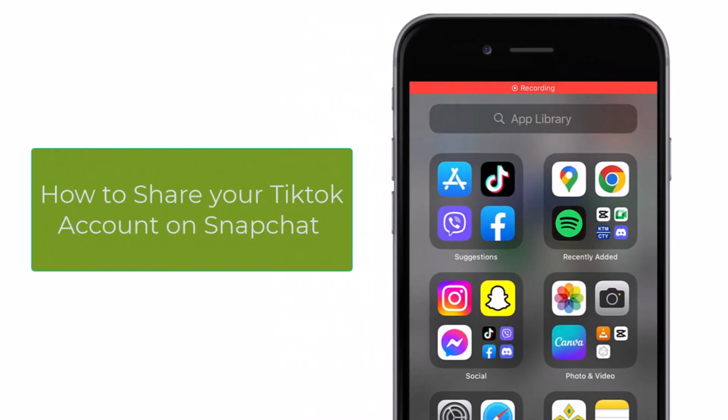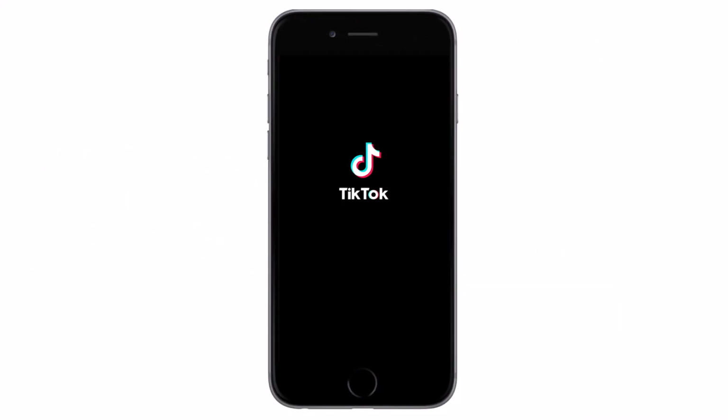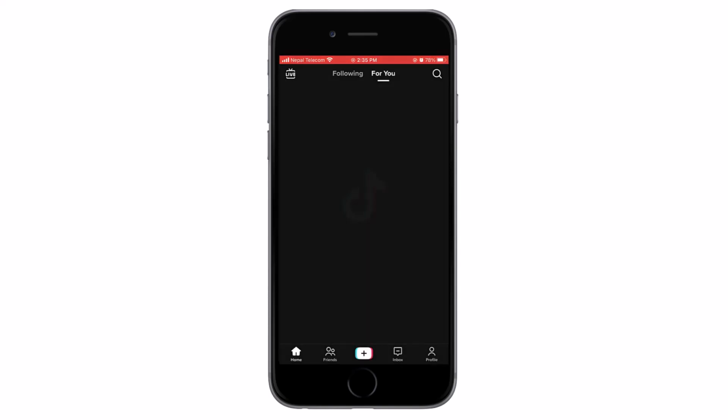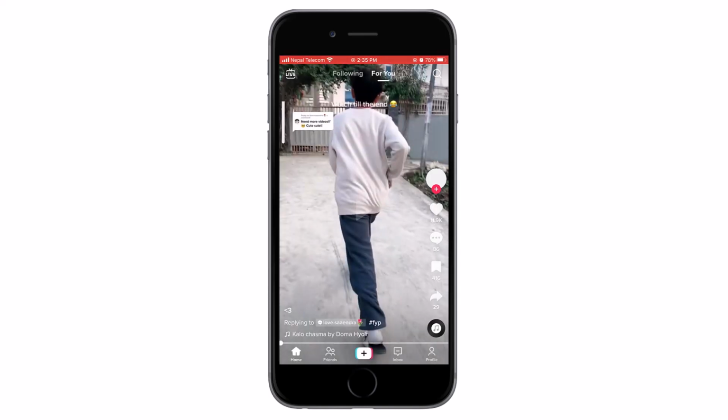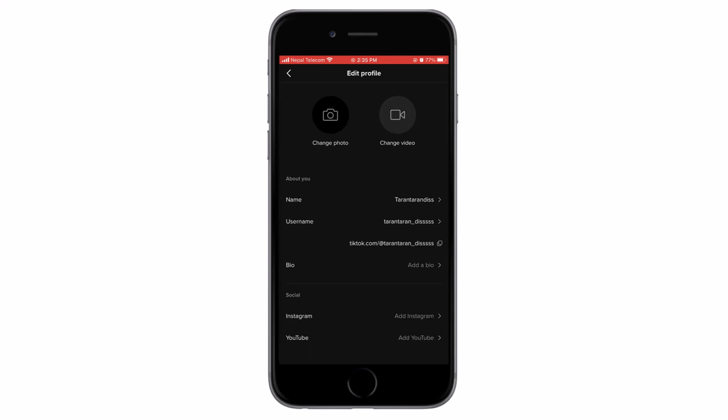Today we'll be learning how to share your TikTok account on Snapchat. First of all, go to your TikTok application and then go to your profile by tapping on the profile icon on the bottom right corner. Now you can see edit profile. Tap on it and then you can see a link and copy icon beside it. Tap on it and your link will be copied.